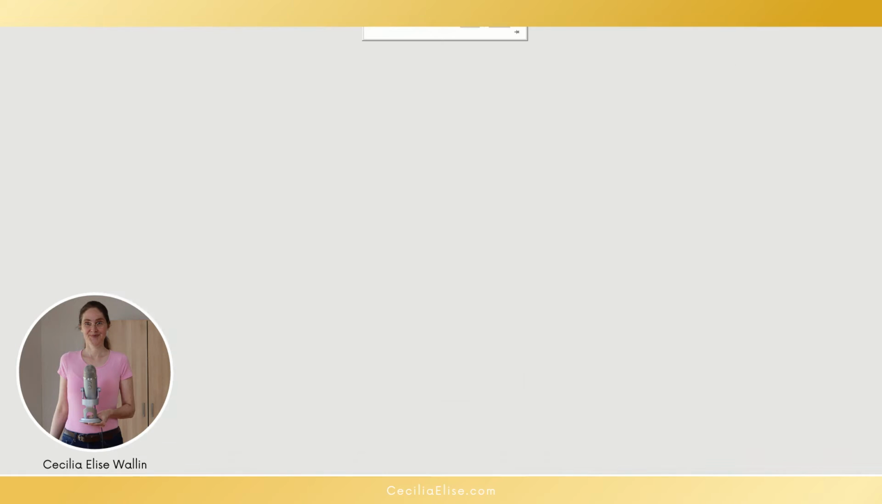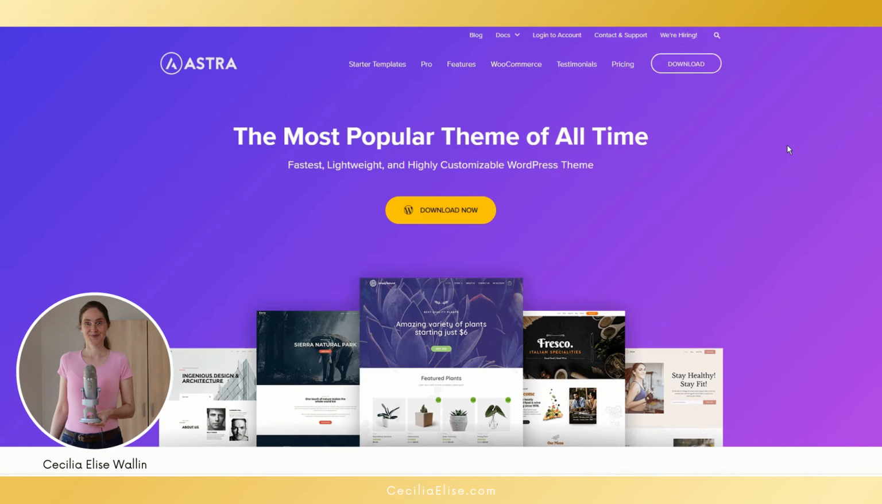And I also have Astra. It's a free theme plugin for WordPress. It's the fastest WordPress theme I have found.